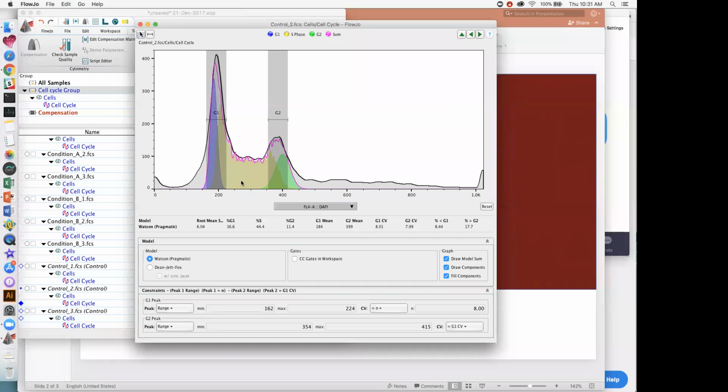Once you have the gates and constraints in place, sometimes it's a matter of just visualizing which model you prefer. So you can click on the DeanJet Fox. If you tick this box down here where it says with synchronized peak, what this will do is it actually splits up your S phase in half so that you have two S phases, the front end of the S phase and the back end of the S phase. I'm not exactly sure why this is useful, but that's essentially what the algorithm does.